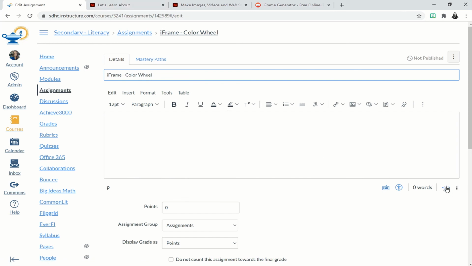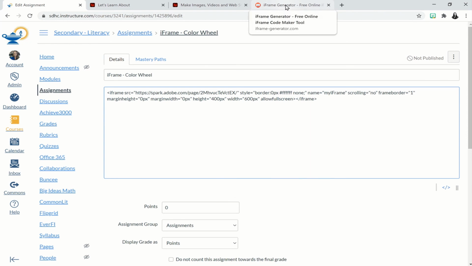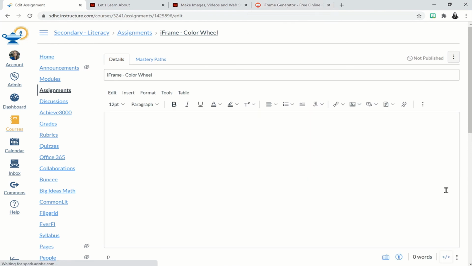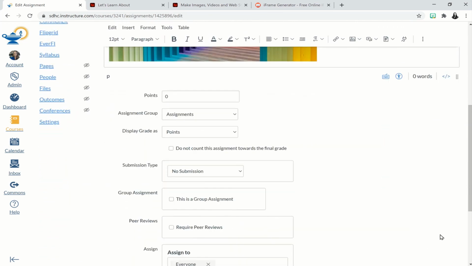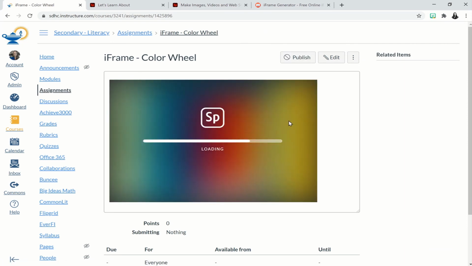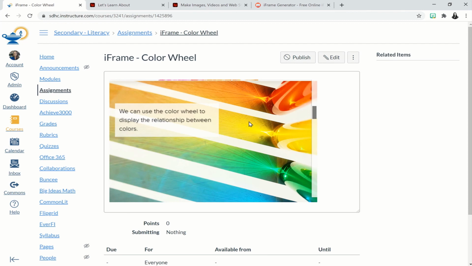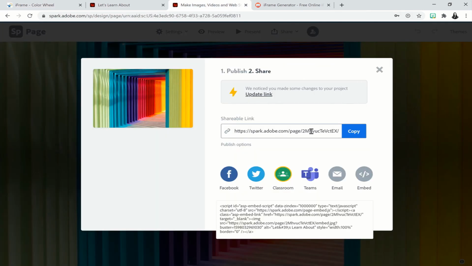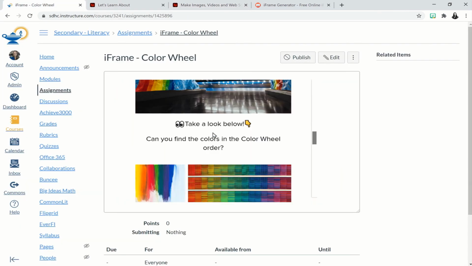Check out this. I'm going to select switch to the raw HTML editor. When I right-click and paste this new iframe link, go back, it now will place it inside and embed it right within. So now the students won't need to leave the Canvas page. Using the iframe generator and just the shareable link and turning this link into an embed code definitely gives a different experience for the students.